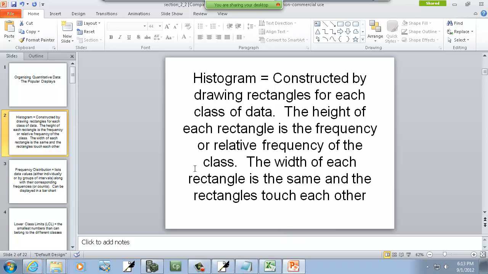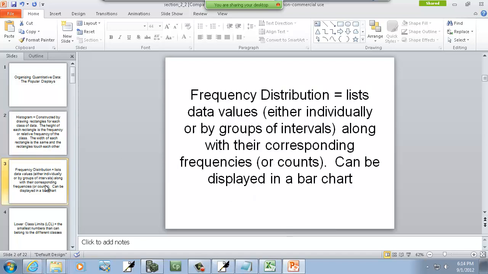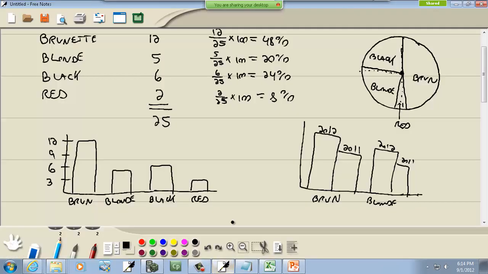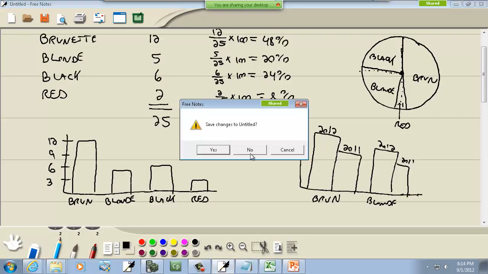There we go. Now we've got a frequency distribution. This lists data values either individually or by groups of intervals, along with their corresponding frequencies or counts. It can be displayed in a bar chart. Show this.